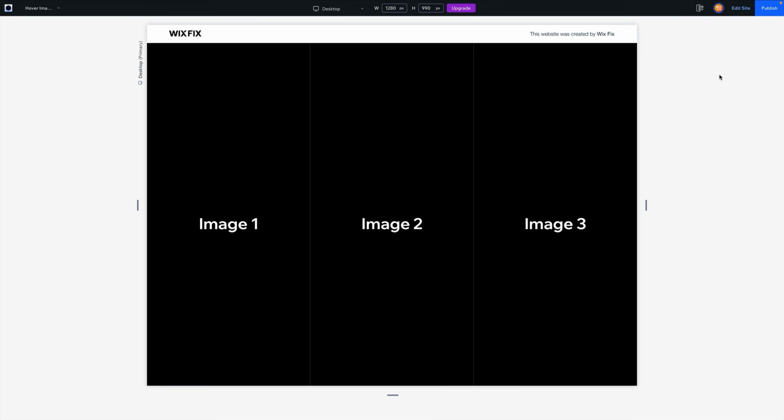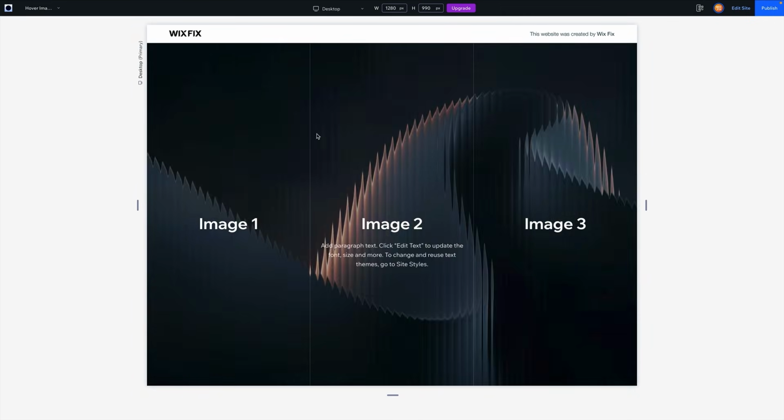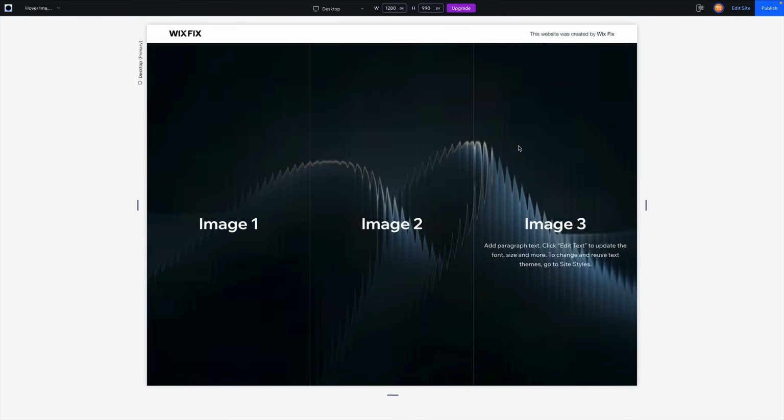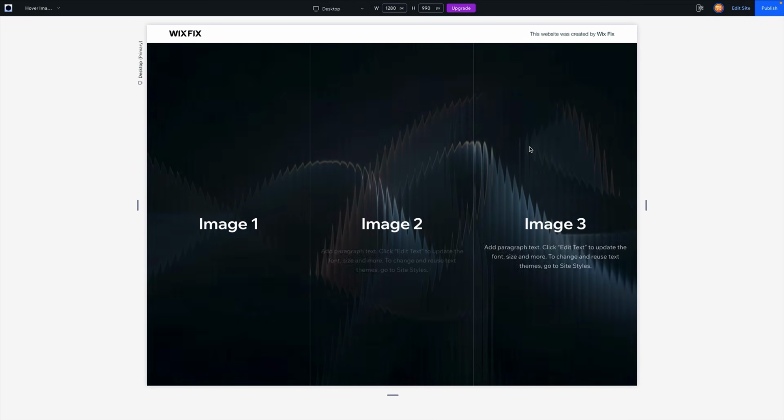So now if we preview the website, we now see the 3 boxes with image 1, image 2, and image 3. But as I start hovering over them, this is the effect that we're getting. And it looks really, really cool.